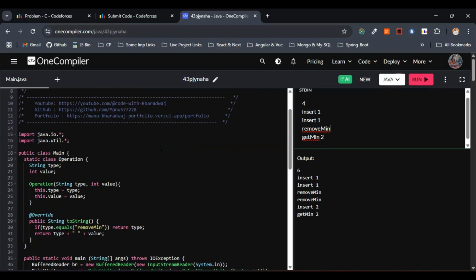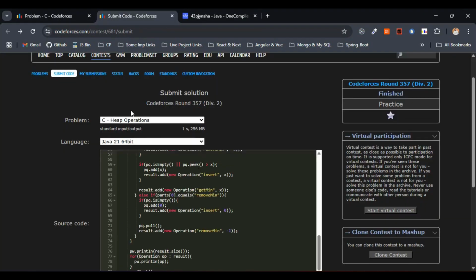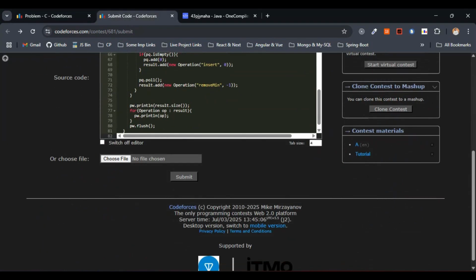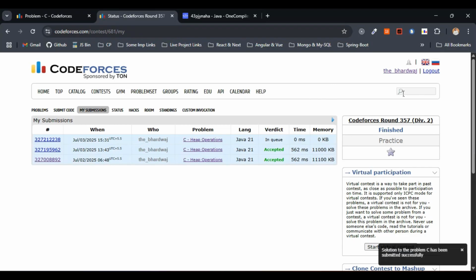So the code works absolutely correct. Now let me copy this one and paste it over here. This is problem C. We have already selected C, right? So this is fine. Let me hit the submit button. I hope this works for all the test cases.